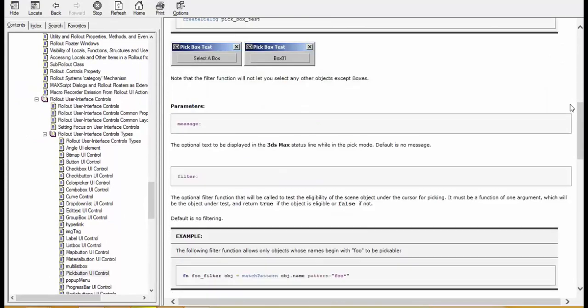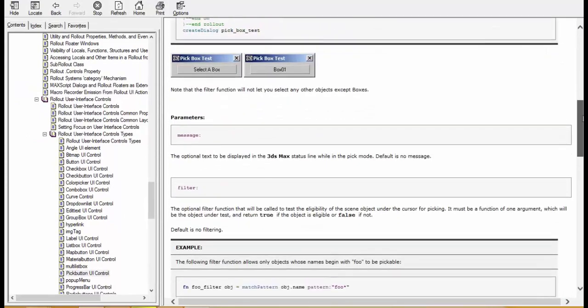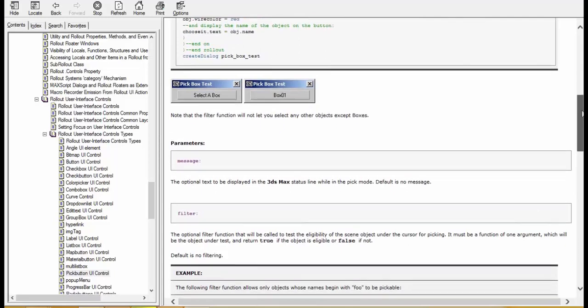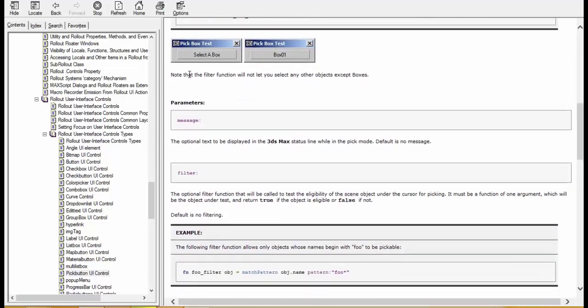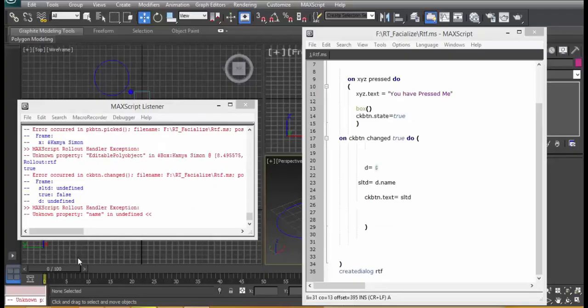All right, as you know, we've already got the keyword, and then please take time and read through some of these. For example, they are telling us, why do we need a message? Okay, so message is optional, but it is the optional text to be displayed in the 3ds Max status line while the pick button is in mode. So the default, there is no message. So they're talking about a message that will be displayed here if that button is active or engaged.